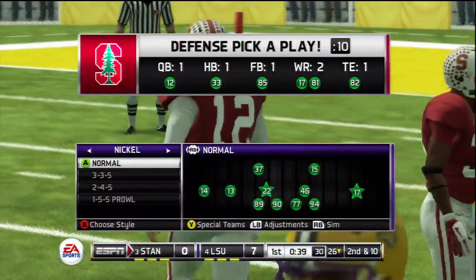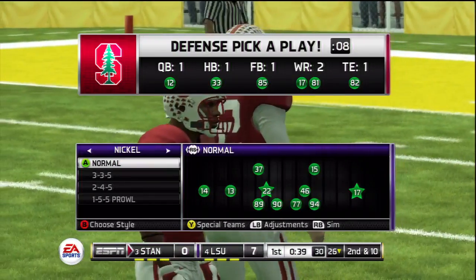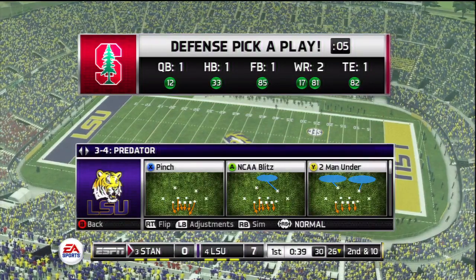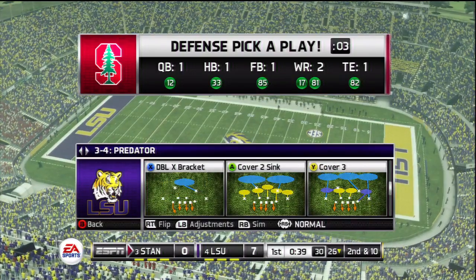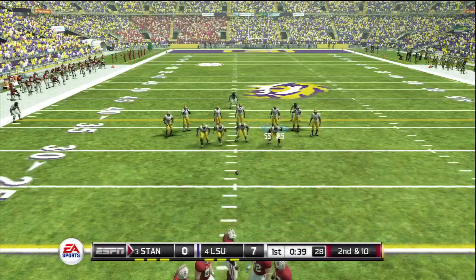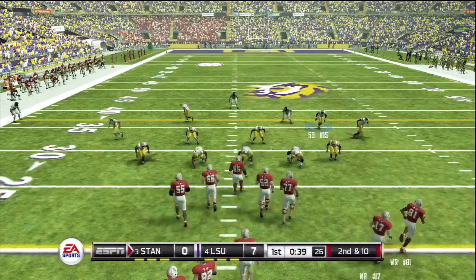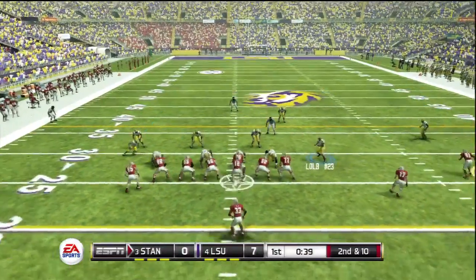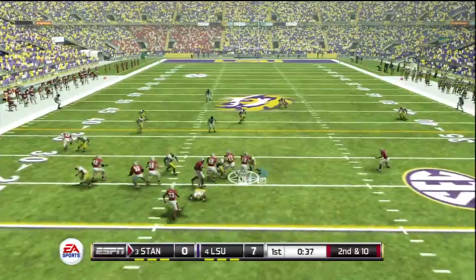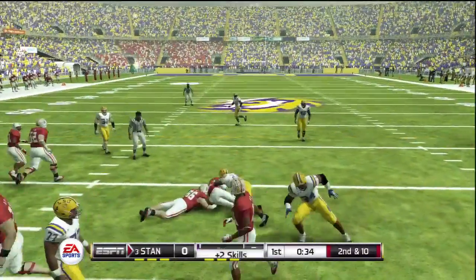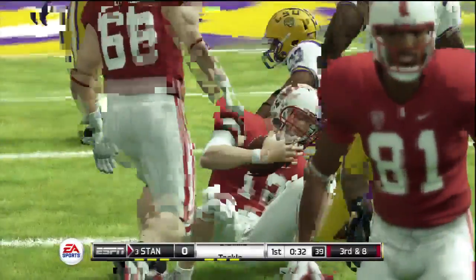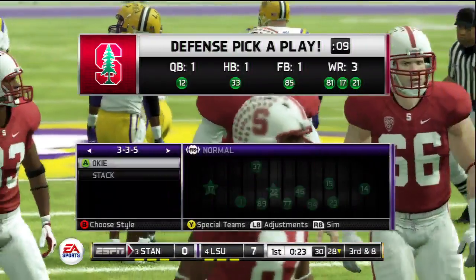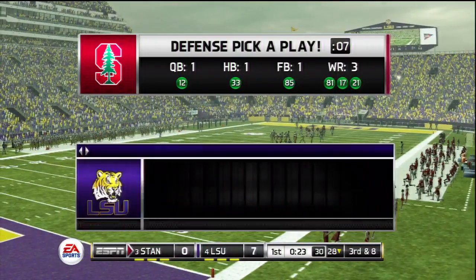So let's see, this is 2 wide receiver, 1 tight end, 1 fullback. I'll probably come out in something like a 3-4 predator. 2nd and 10, a cover 3 should get the job done. I'll pinch my defensive line in because I'm almost positive they're not gonna run to the outside, and if they tried to, I was in a zone, so I wasn't too scared of the outcome of that.